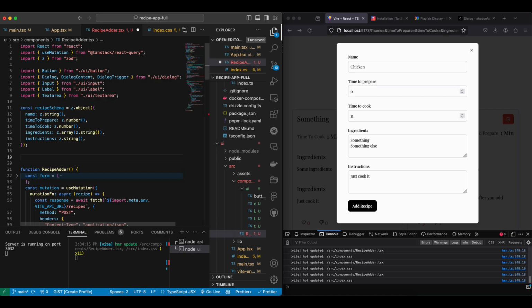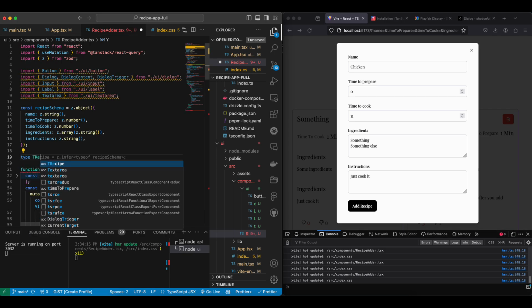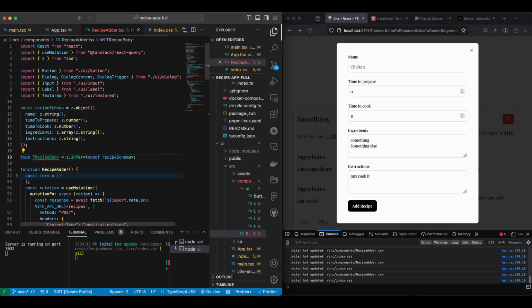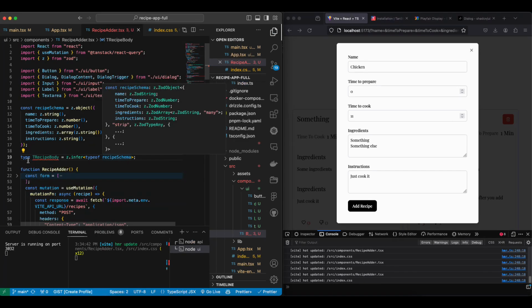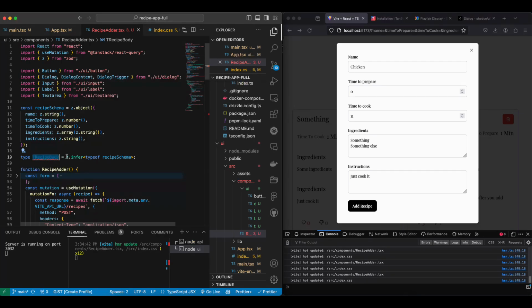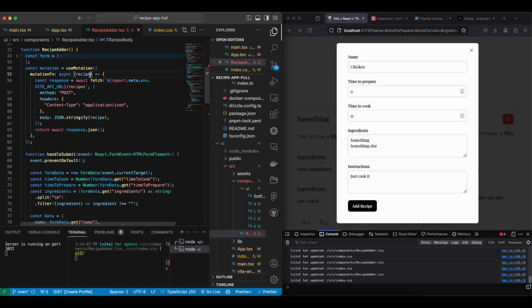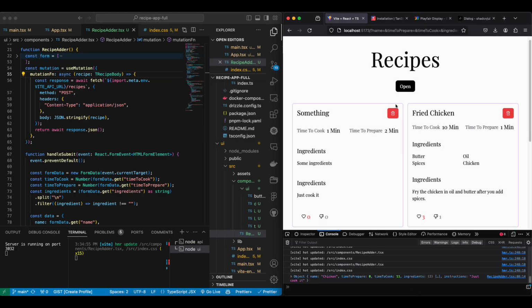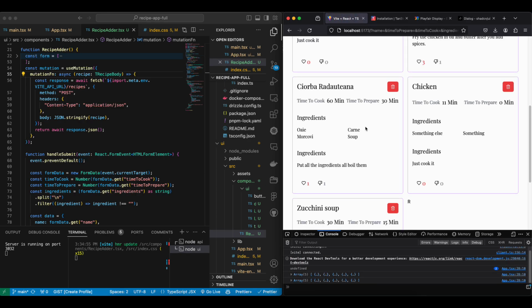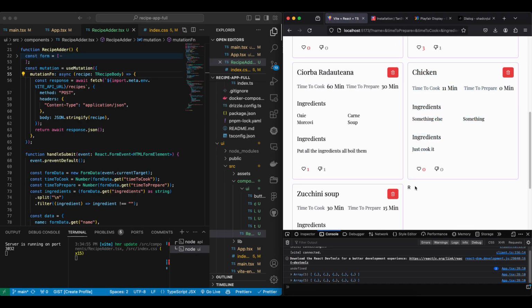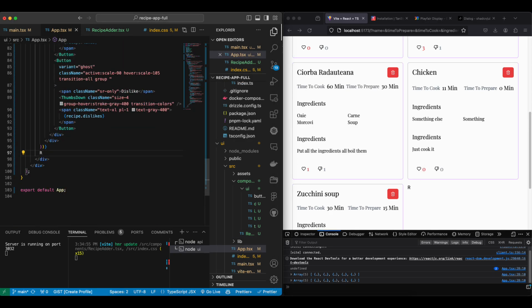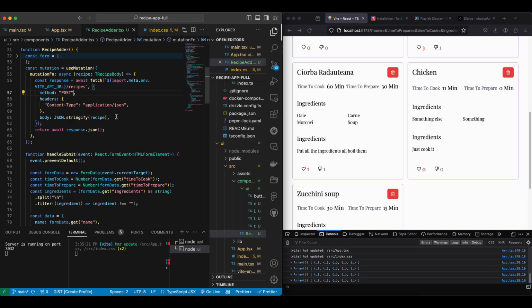So we fix that by doing this. We basically infer from Zod the type of recipe schema, and now our recipe body, it's the correct format. And now TypeScript is happy as well. And if everything went right, then now when we actually click this, we should have our chicken. But as you saw, the page is not refreshing, and the modal is not closing.